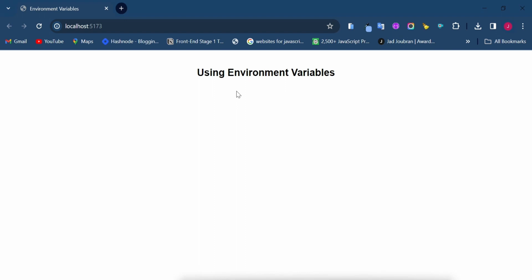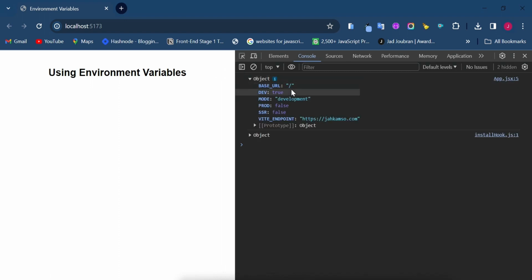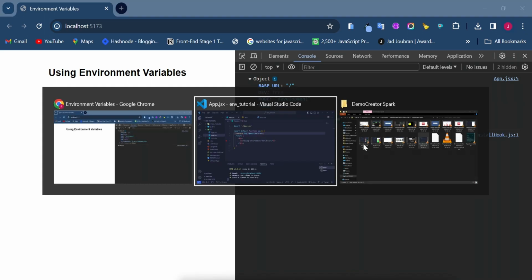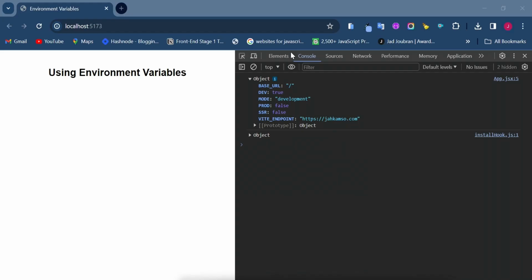And if I click F12, it's going to show an object. So it's storing the details of our .env file in an object. And then here we see our VITE endpoint, which we declared here. We can see it in our browser.